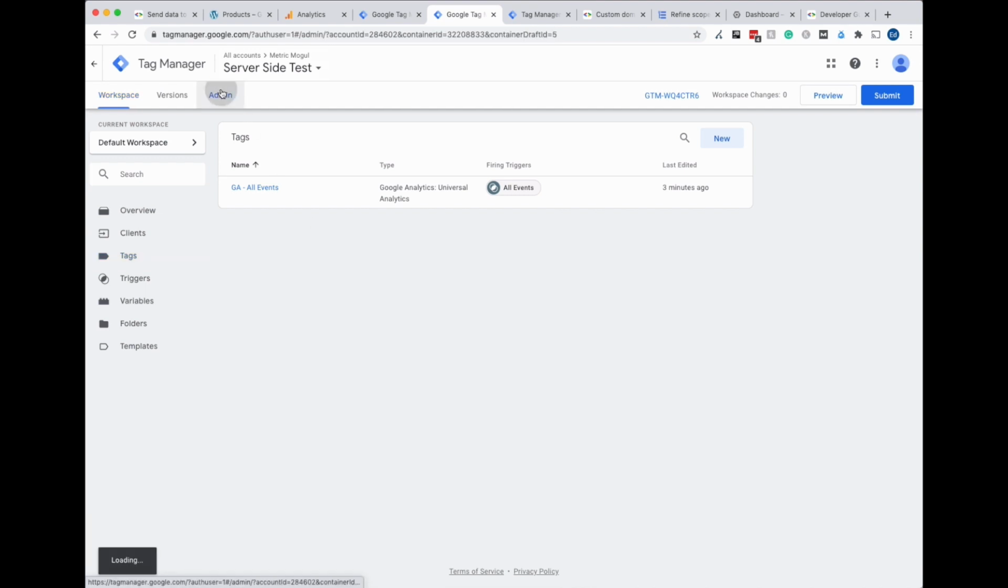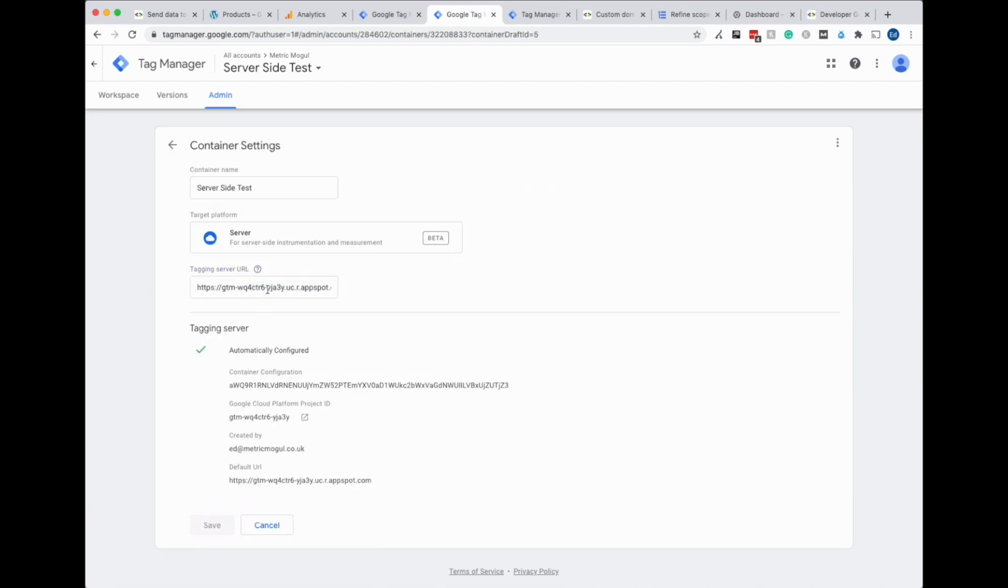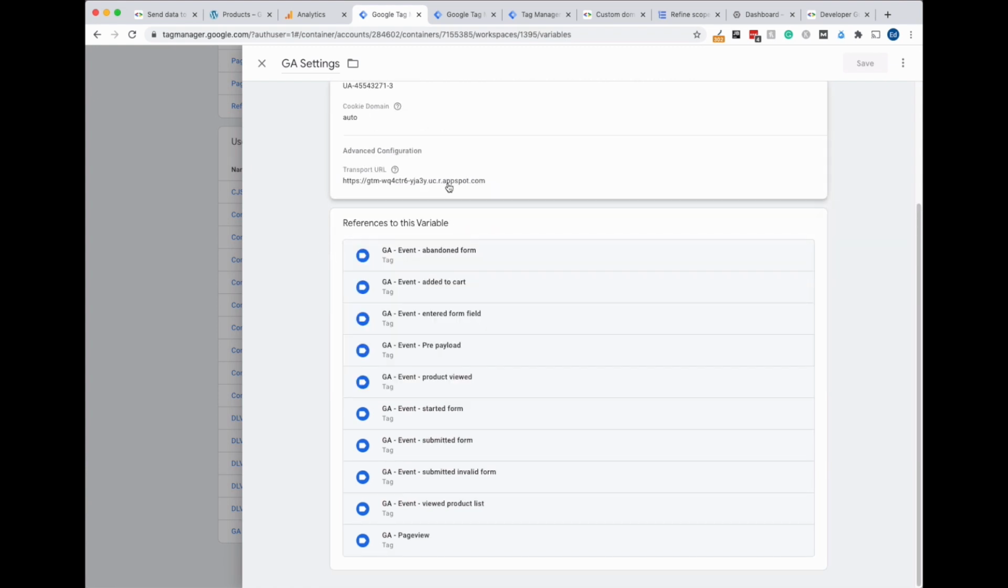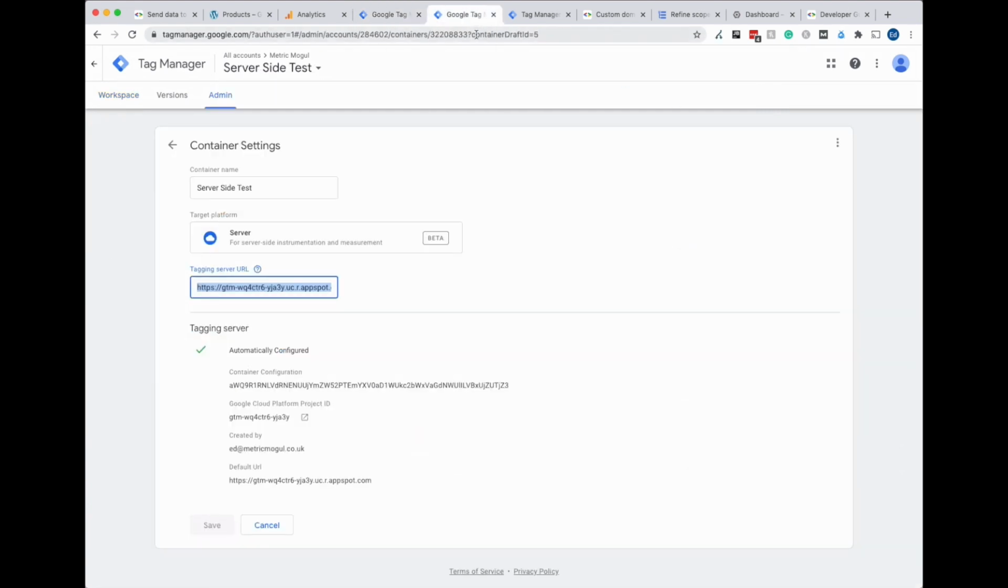And if you have a look under admin, let's go to, where was it, container settings. You can see the URL here, and that's the URL that I imagine when we looked at the documentation, they want us to change to analytics, in my case, .impressiveself.com, which you can do through your DNS settings, but I'm not going to go into that. For the moment though, you just need to copy this out and you need to paste it into your transport URL there.